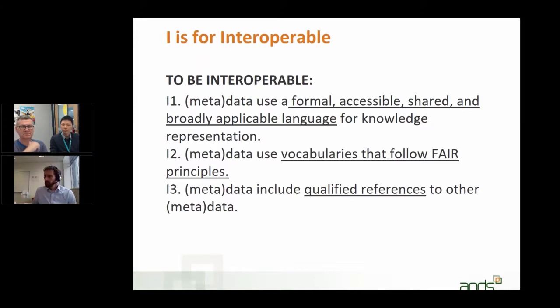The final point they make is that the data and the metadata should include qualified references to other data and metadata. What they mean there is that it shouldn't just be a reference to another data set, for example, but also an indication what that relationship is. So it's not just that it's related somehow to this other data set, but perhaps it is a subset of another data set, or it builds on another data set, using standardized terminology.